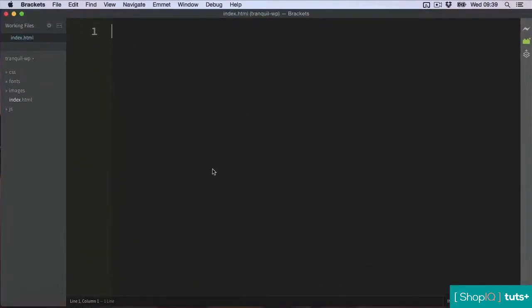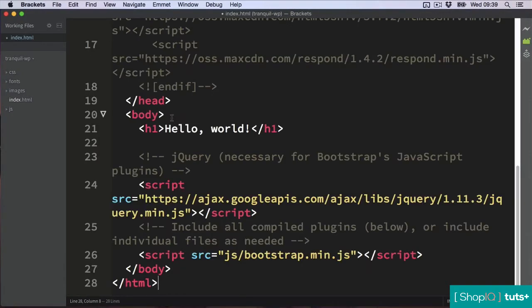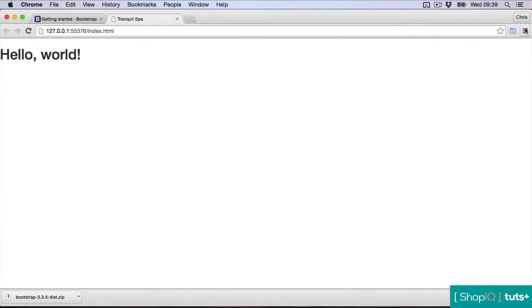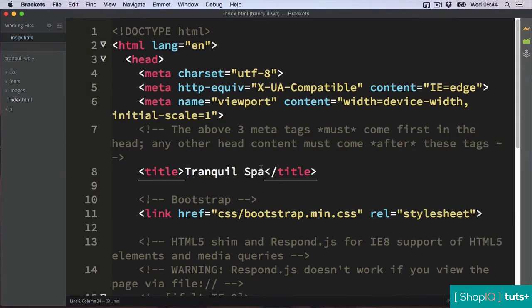Then back into the index page, we can paste that in. So for now, I'm just going to change the title of the web page to Tranquil Spa. And then let's hit the live preview button and see how it's looking in the browser. There we go, so it's a pretty basic template. We've just got the Hello World heading, but it does save us a lot of time with creating the index page.